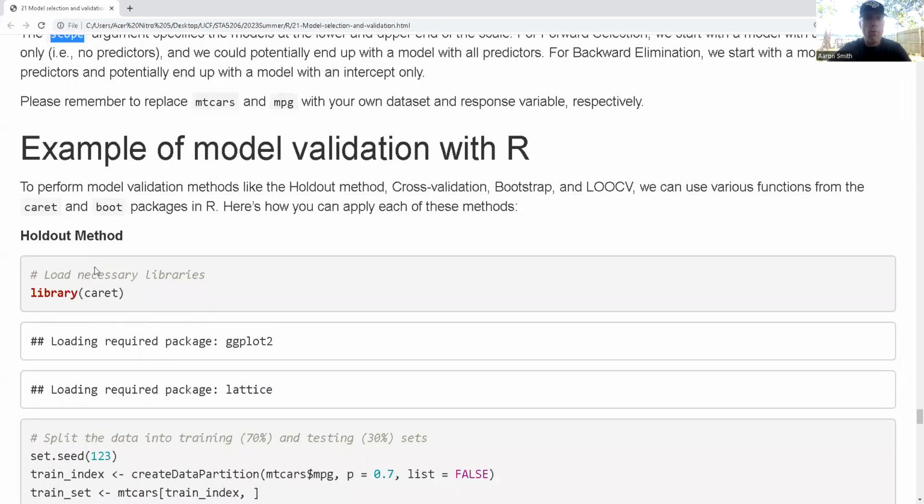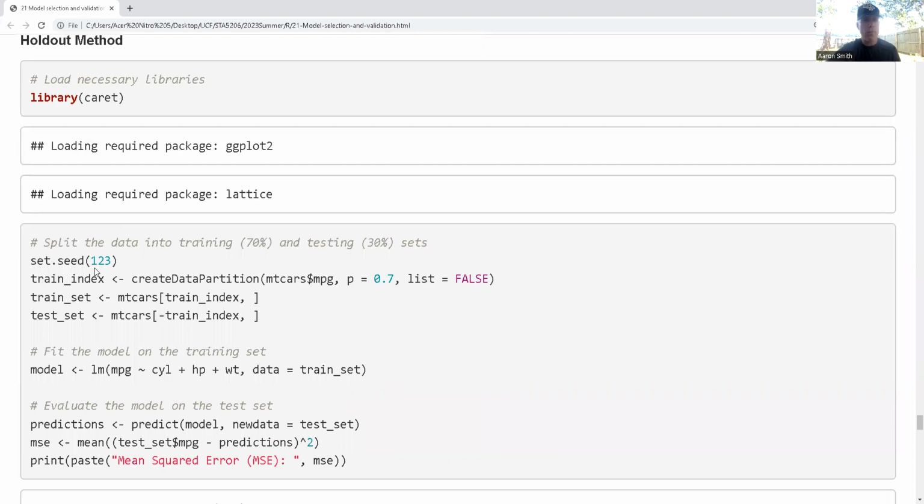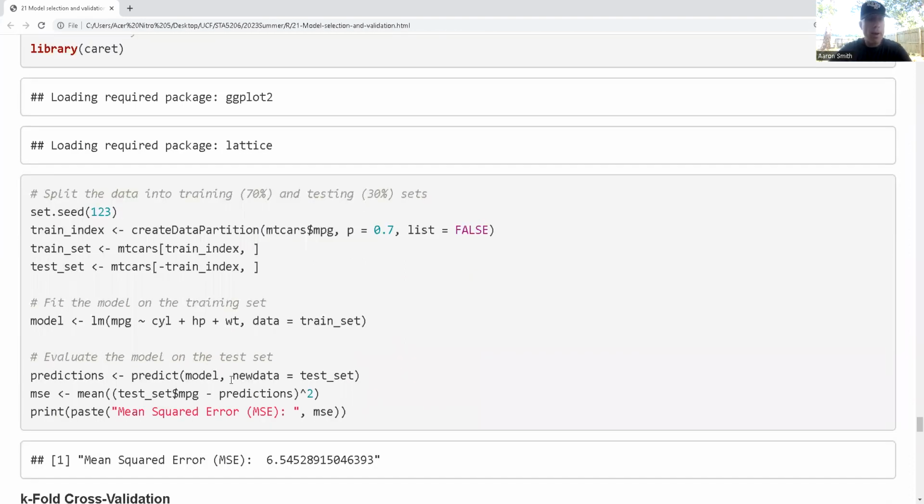Now for model validation, we're going to use the caret package to work this out for us. So here we can just start by the mean squared error of that model that we built earlier. Miles per gallon depends on cylinders, horsepower, and weight. And you'll notice that I've got a training set and I've got a test set. And so I build my model on the training set, but I check the accuracy. Notice I'm subtracting predictions. I check the accuracy on the test set.